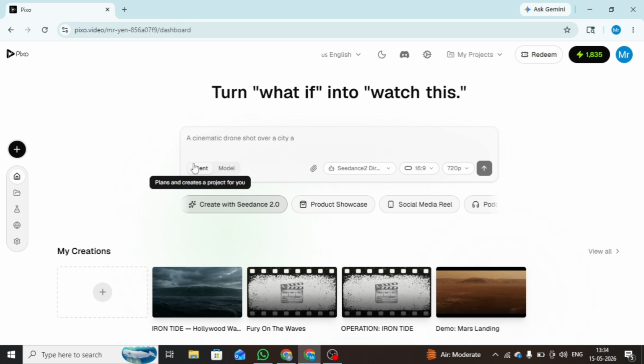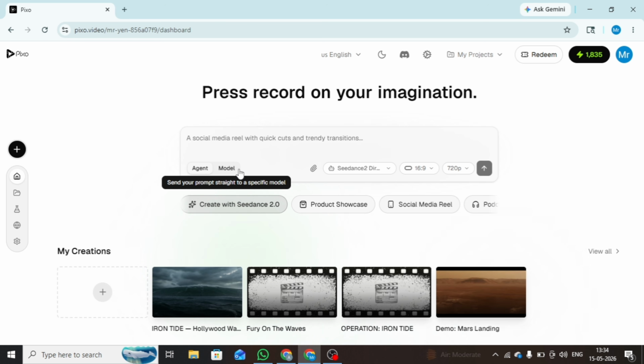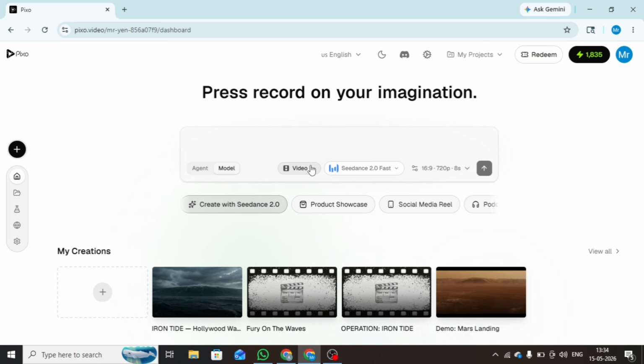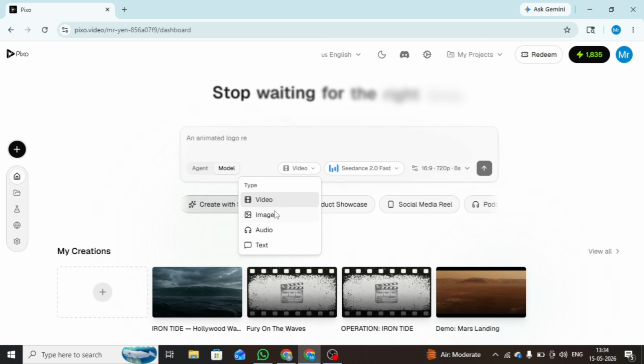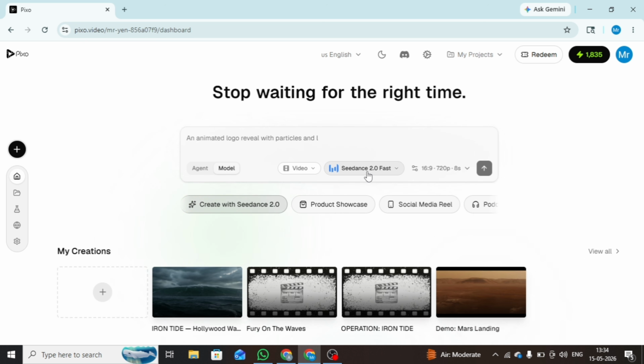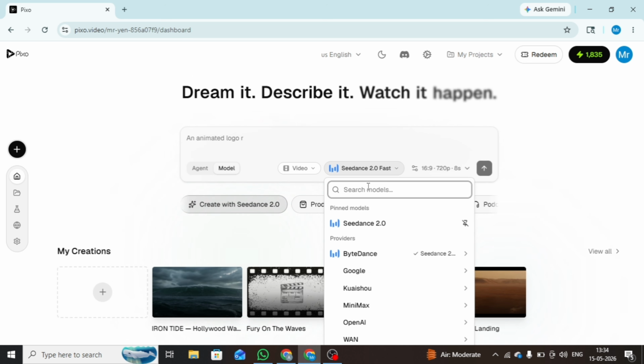Here we get two important options, agent and model. The agent workflow automates the entire cinematic production pipeline. The agent basically works like an AI director. The next option is model mode. If you want to manually control AI generation, you can use model mode. In model mode, you can choose whether you want to generate images, videos, audio, or text. After that, you can select the AI model yourself.